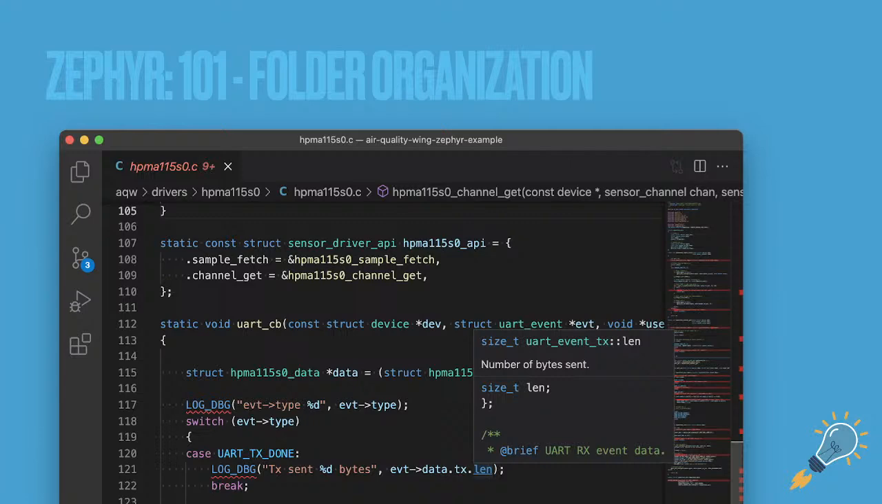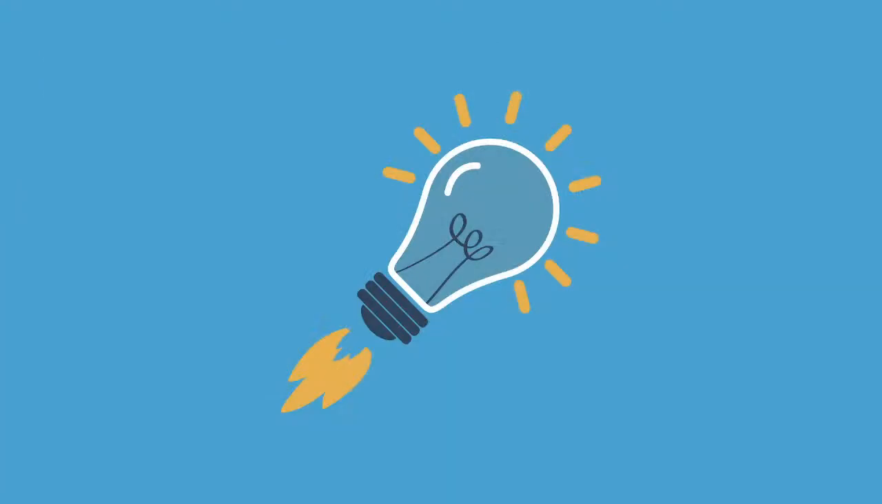And that should be it. So that is a very quick and dirty 20-minute introduction to creating your own driver in Zephyr. Of course, if you have any questions, feel free to let me know.